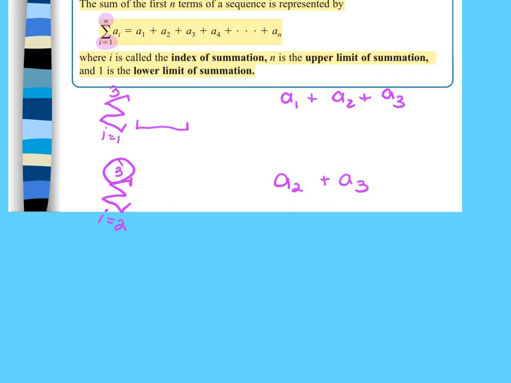So if the number at the bottom is 1, then you will have the same number of terms as you have on the top number. But if the number at the bottom is not 1, you're going to have a different number of terms.